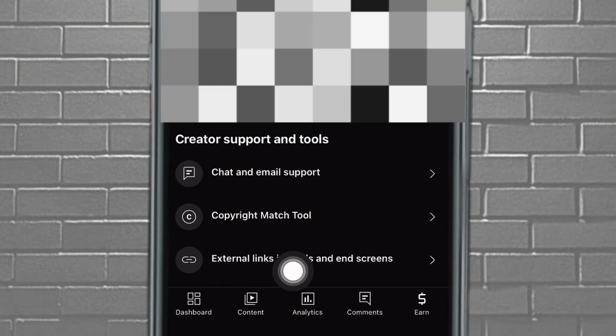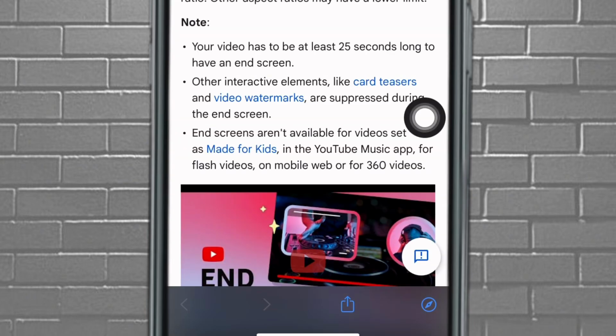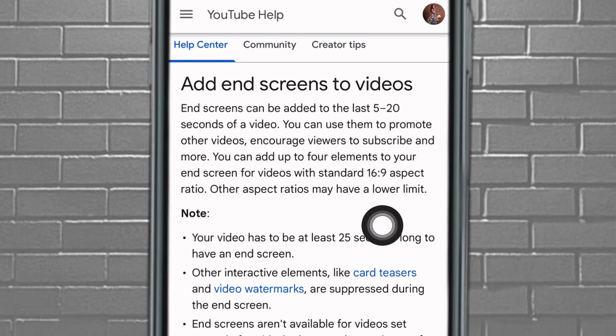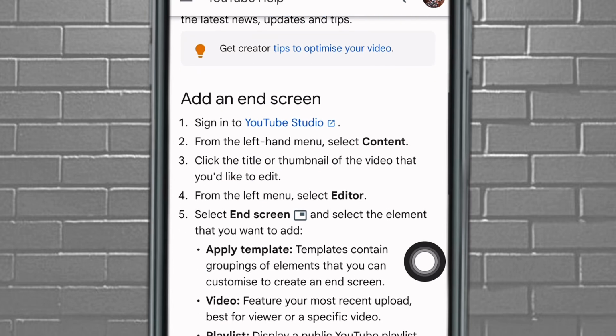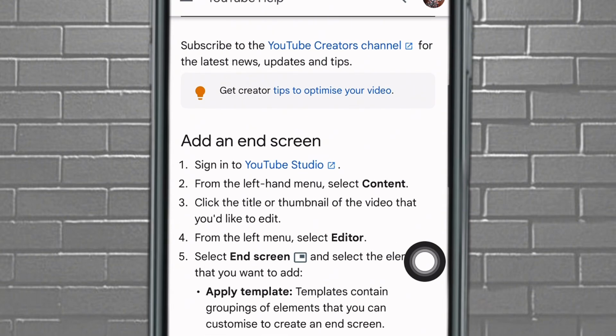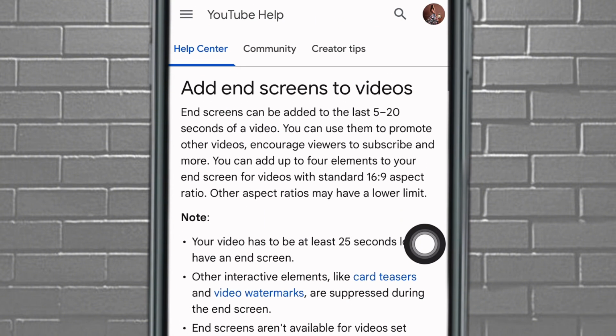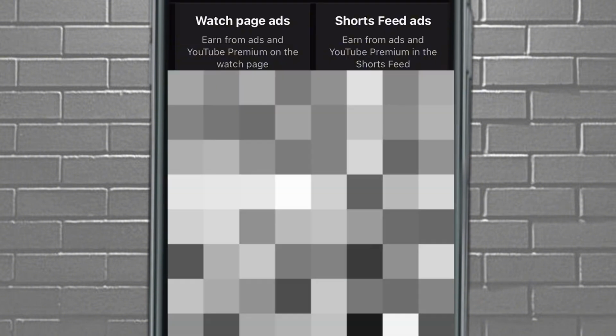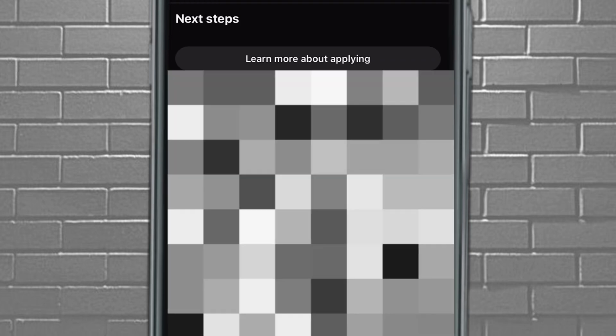It's external links and cards and end screens. If you come here, it's going to show you everything about end screens. I already created a video on it. It's on my channel. Very simple how you can do it, but you can also come here and just read up on end screens. You can use your videos as end screens, playlists, subscribe your channel as end screens. At the end of this video, you're going to see an end screen. Okay, a live and direct example.